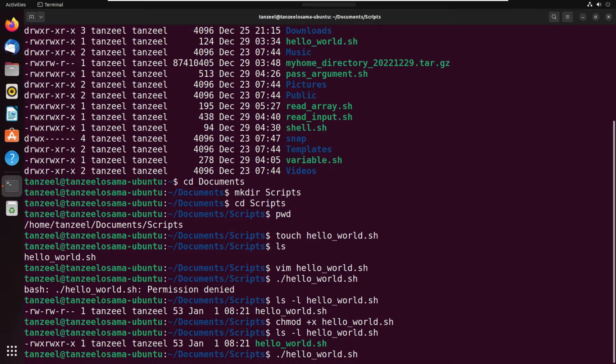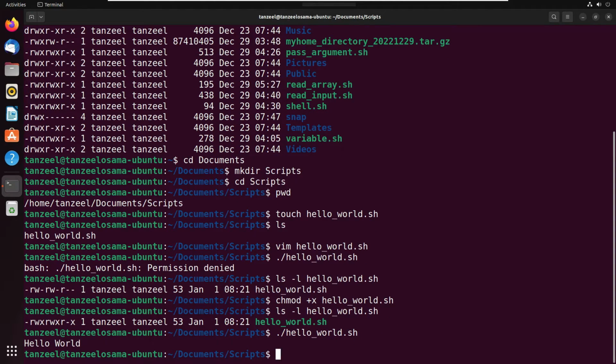So I'll just run it. You can use your arrow keys to scroll through the commands that we have used already. Then let's run it, and you can see it is printing the message that we have written in the script. So that means the script is running perfectly fine.